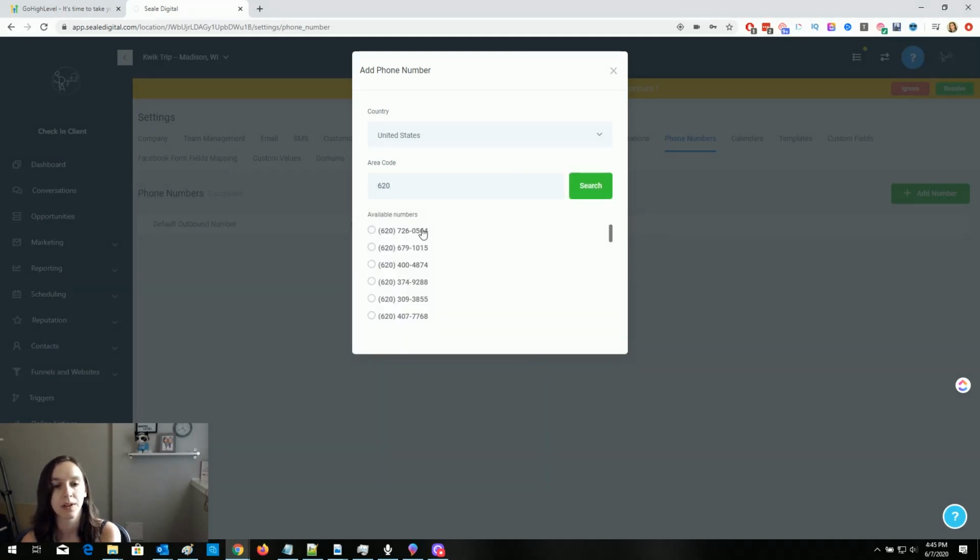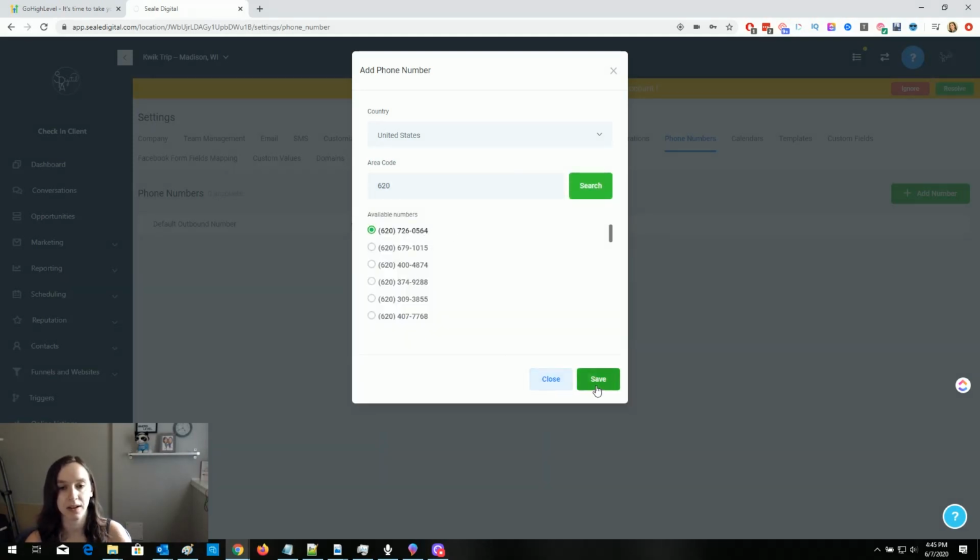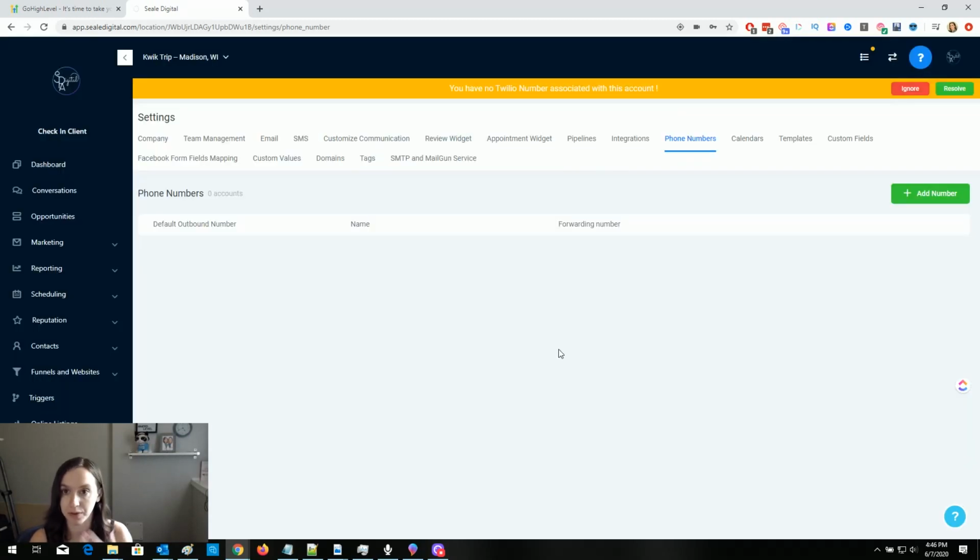Cool. So you pick a number here and click on save, and it's going to add the phone number in, which is really cool, because then you can use it for anything. Instead of your cell phone number or your Google number, whatever, you're going to use this number. Okay. So it's pretty cool. You click save. I'm not going to add a new phone number right now. So you're going to want to go to settings and then do the phone numbers first.